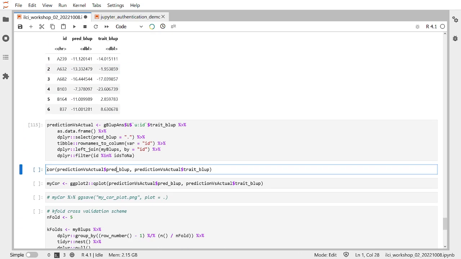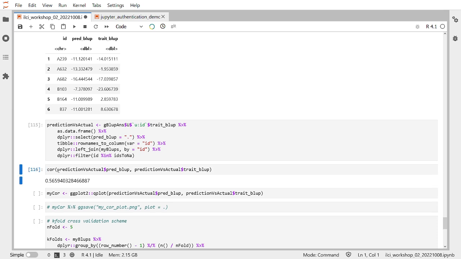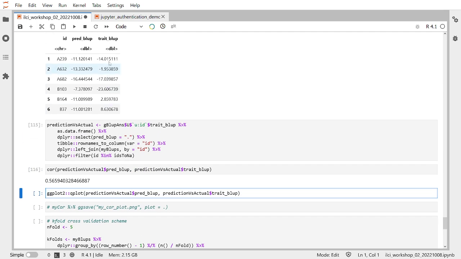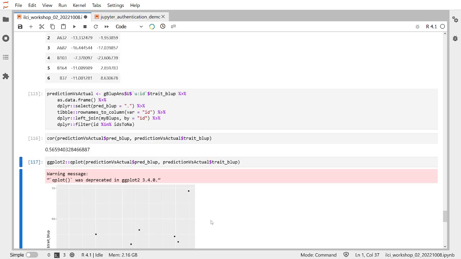And so for that, we can use the cor function, which is found in the stats package, which is found in base R. And we can get an actual metric of that correlation between predicted and actual values. So essentially, as the values increase, do the predicted values also increase? And we can also visualize that.